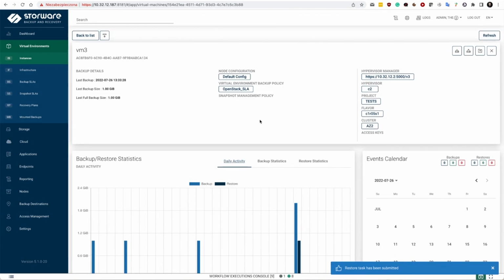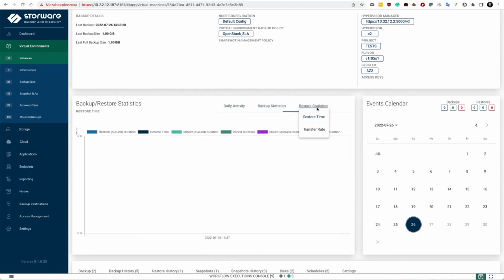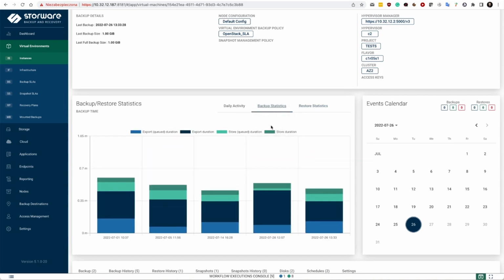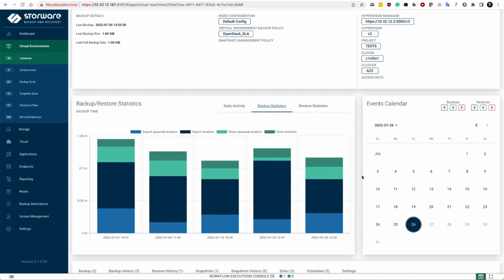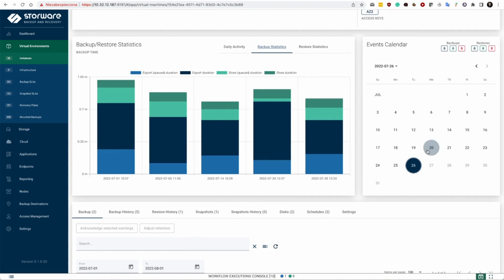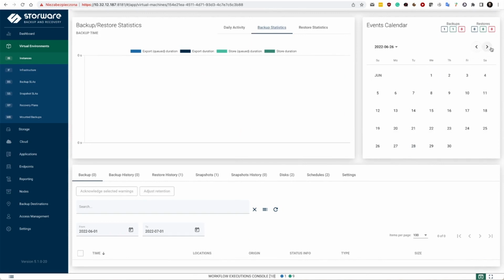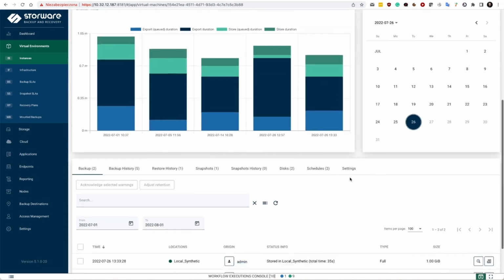In the virtual machine details, notice that I have the complete history of both backup statistics and restore statistics. I haven't invoked restores for this VM previously, so now let's check the backup time. This is especially useful to track which phase takes most of your time during the backup or restore process. In the events calendar, you can also see and filter the backup history of this particular virtual machine. In my case, notice that I don't have any backups marked out here yet.